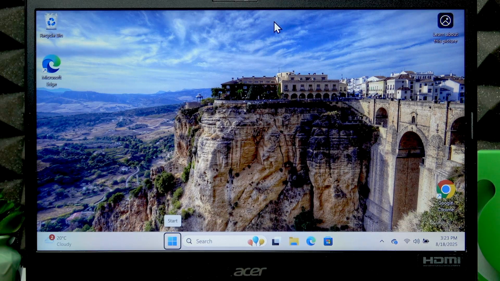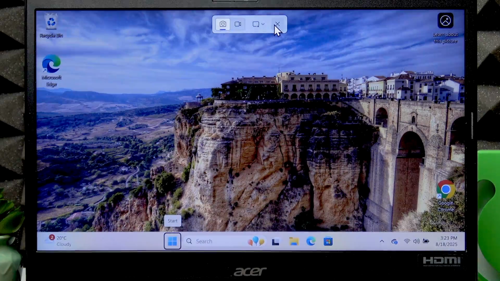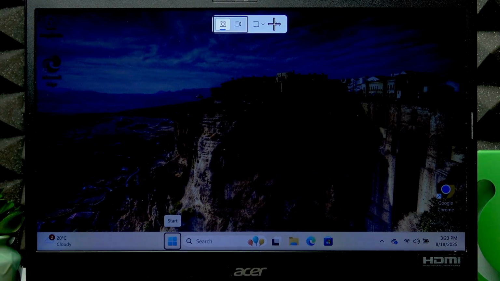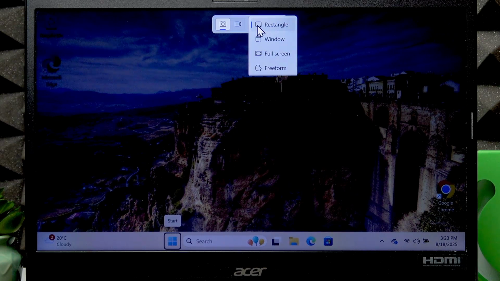So there are two ways to take a screenshot. The first one is a combination of three keys, Windows, Shift and S. And the other way to take a screenshot is by pressing the Print Screen button. Once you use one of these two options, you'll have to select one of the four screenshot modes.